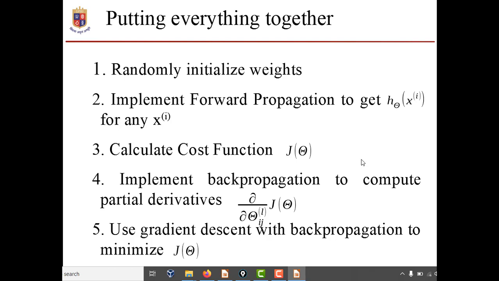Otherwise, in that case, you will have layer 1 values equal to layer 2, and layer 2 values equal to layer 3. After initializing the weights with random values, the next step is to implement forward propagation to get h theta of x of i for any given x of i. It's simply completing the forward propagation method to achieve the final values of the output layer.